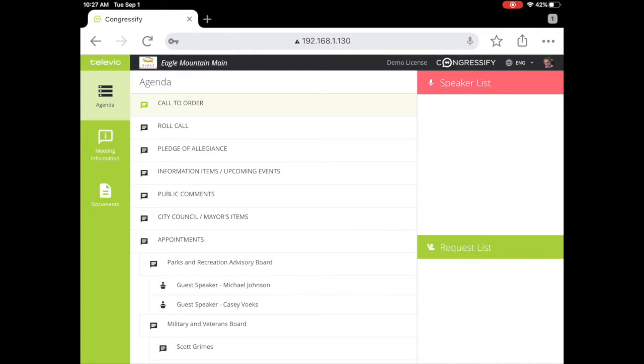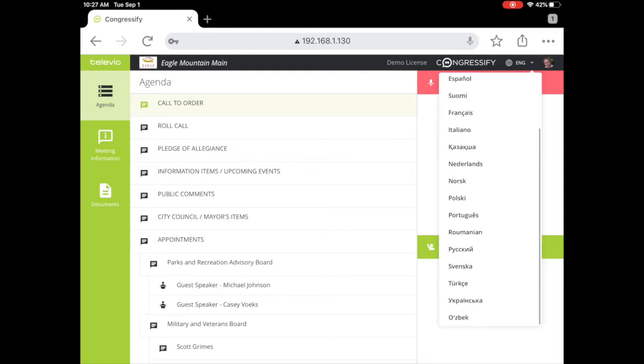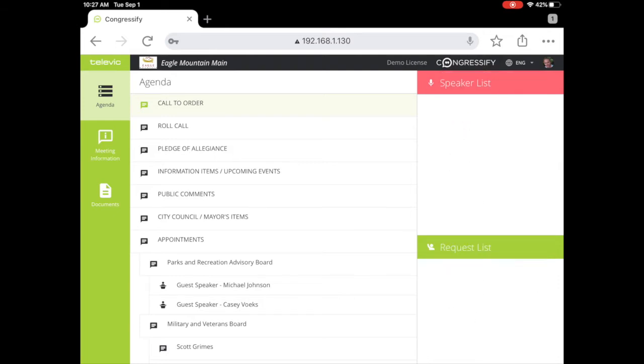We have the Congressify branding. We have a drop-down menu that allows you to choose from quite a few different language options, and we have it spelled out in native characters so that people can recognize their language. And then we have a little icon over here, which has my profile. I'm logged in as Trent Densley, as well as a logout button.